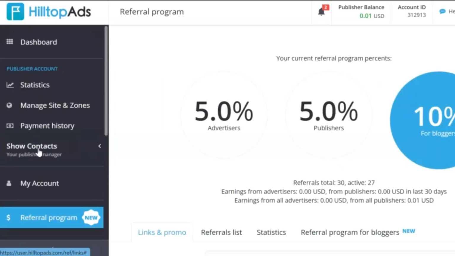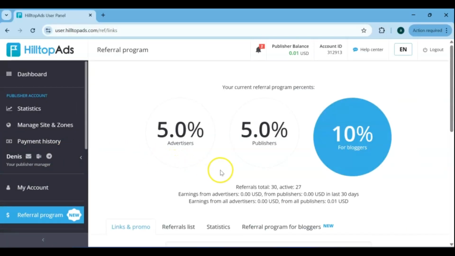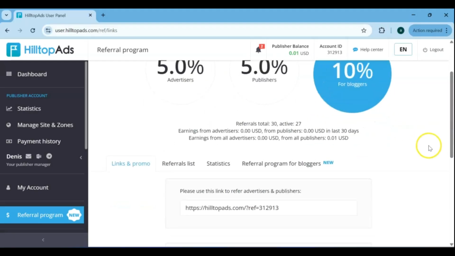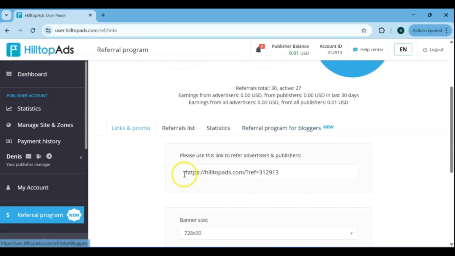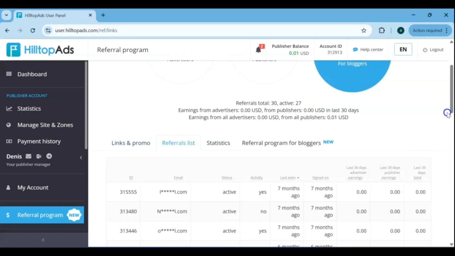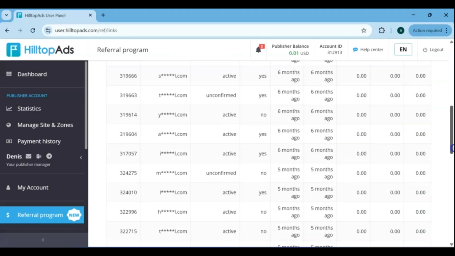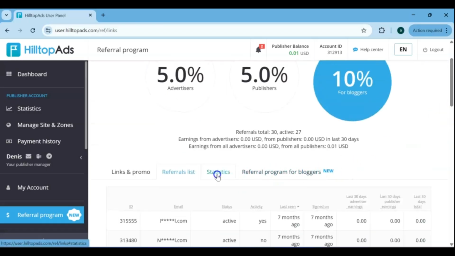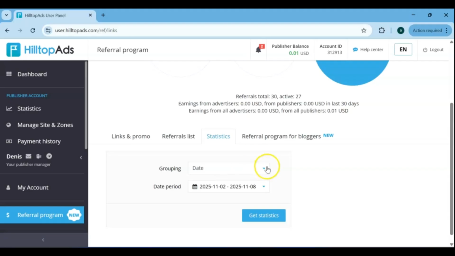Once you're on this page, you'll see a full breakdown of your referral network, your referral list, their activity levels, and detailed earning stats that update as your team grows. The more active your referrals are, the more consistent your 5% earnings become. Your referrals list shows every publisher who joined HilltopAds through your referral link. Here, you can view their registration details, track who's active, and monitor how your referral network is growing.